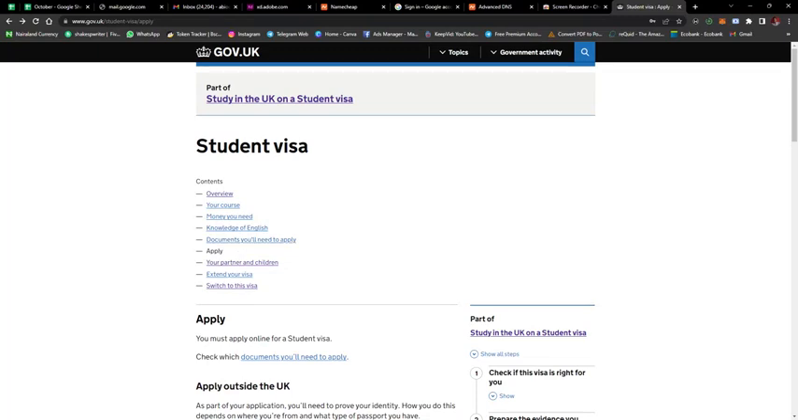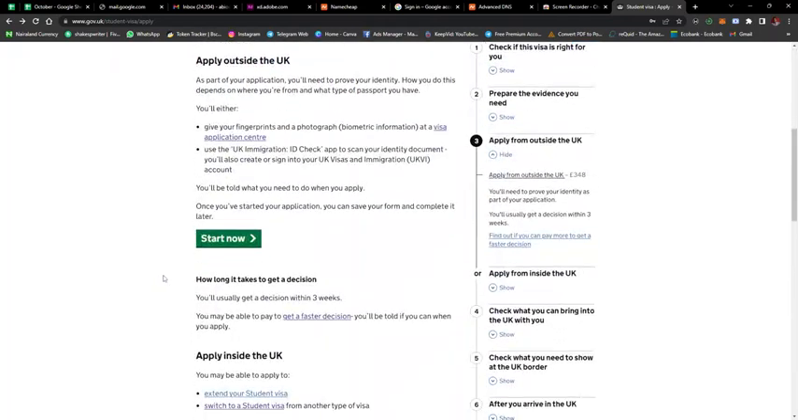www.gov.uk forward slash student dash visa forward slash apply. So when you come here, you will have a page displayed like what is on my screen. Then you come here to apply, click on apply, and scroll down and click on start now.